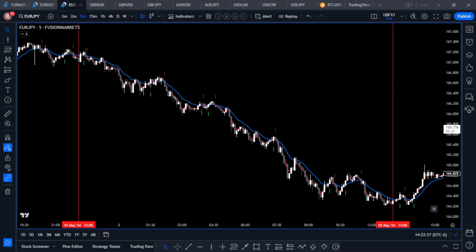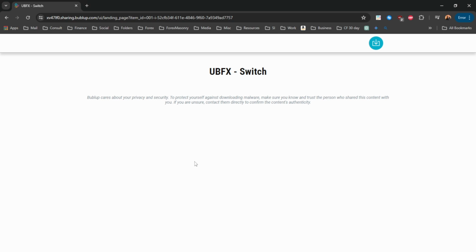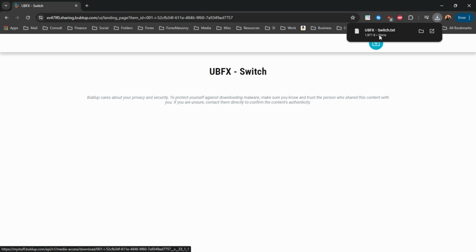So what I'm going to do is click on the Tradingview link and it takes me to this page. When you're here, just click on this little blue download button and what you'll get is this switch TXT file. It's this TXT file that is code that we're going to put into the PineScript editor and save as an indicator. I'll show you how to do that in this video. It's very quick and you don't need any skills to be able to do this.